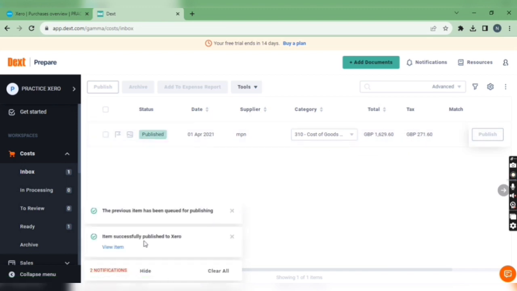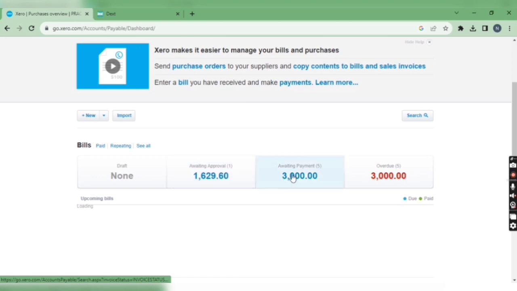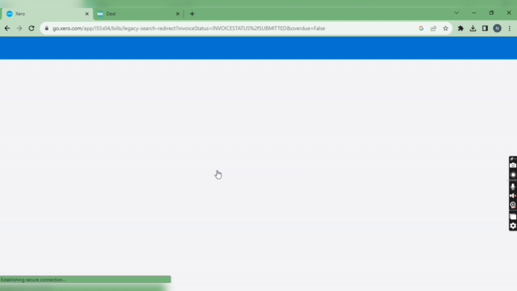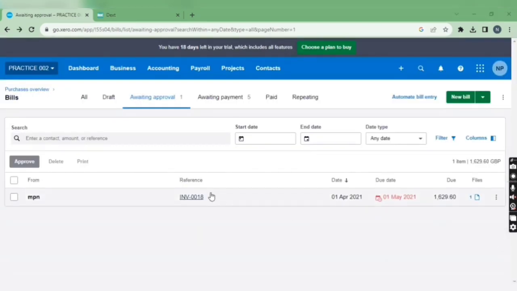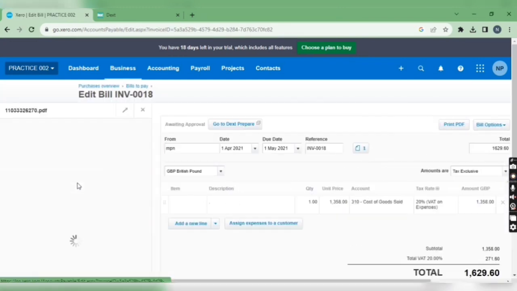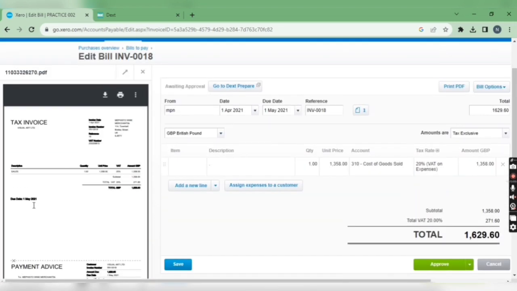So our bill has been successfully published. Let's see whether it has been published in Xero or not. Just simply refresh it. As you can see, in awaiting approval there is one bill. We have to approve this bill. First of all, let me show you the bill. On the left side, you can see the soft copy of the invoice, and you can also make any changes here if you want.